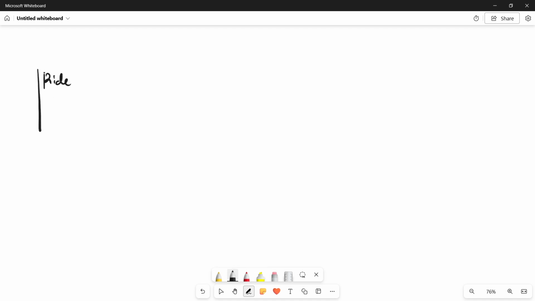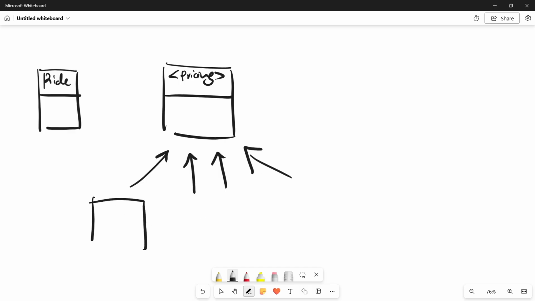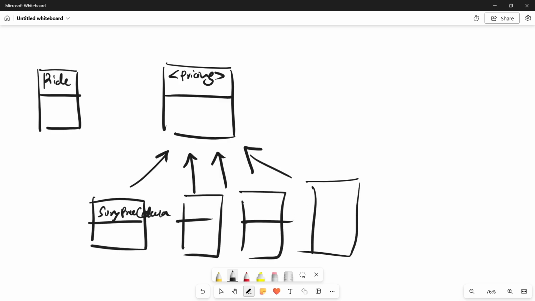So if we look at it again now, we can have our ride, which would be a class. We can have our pricing, which would be an interface. And then finally, we can have different types of pricing according to the ride type that would implement this interface, and they would all be classes. For example, search price calculator, and similarly we could have different types of classes for different types of price calculation.